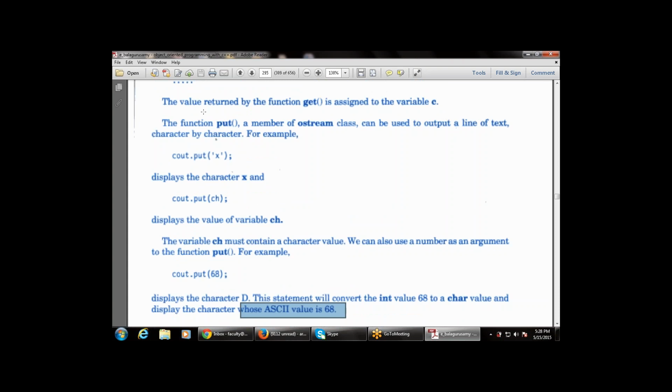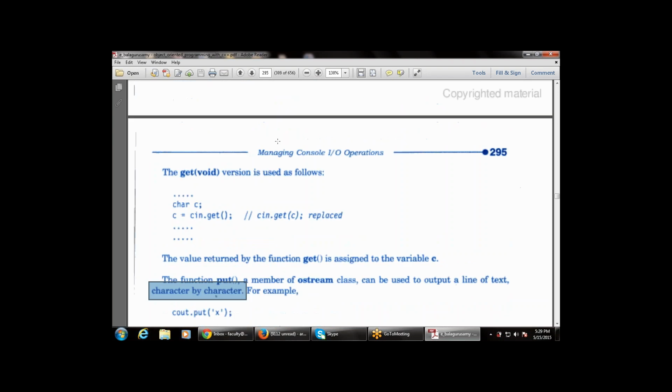This function is a member of the ostream class and can be used to output a line of text character by character. It will display only text, not numbers. So put is used for displaying characters on the screen, and get is used for taking data from the user.